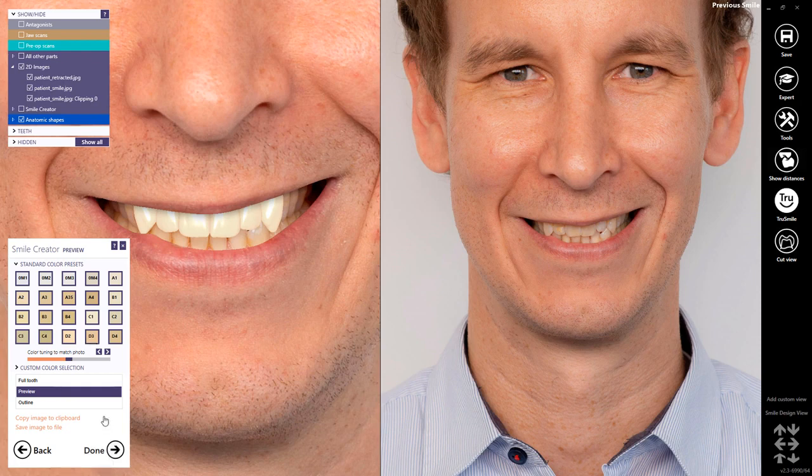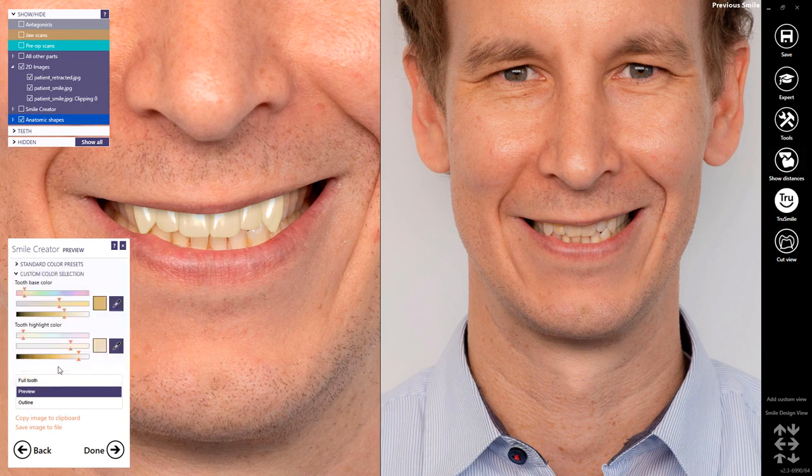In the preview step, we can improve the appearance of the teeth by adjusting the tooth colors. Select the shade from standard color presets. To mix shades, move between two shades while holding down mouse left button. Use the color tuning slider to match the color's brightness and contrast to the photo. If the standard color selection still doesn't fit perfectly, select Custom Color Selection to use a color picker.